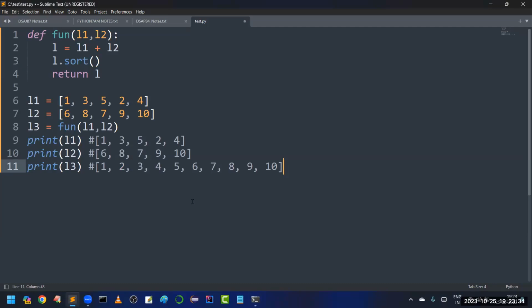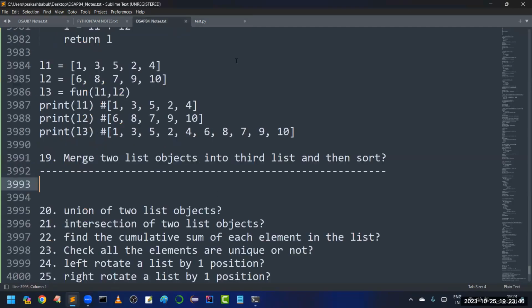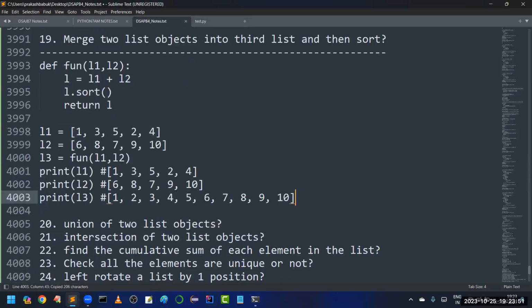Is it clear for everyone? Please confirm. Up to this, whatever I covered, is it clear? Please confirm, sir. Yes, sir. Right. So this is the way you can perform merging of two list objects.